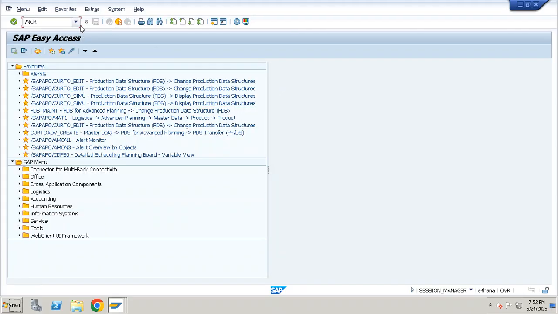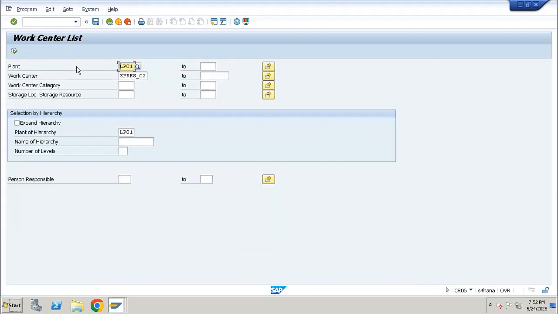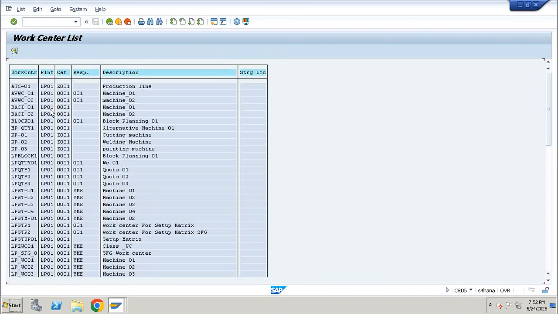So this is CR04. Now you have CR05. This is the work center list. If you want to see how many work centers you have, you can go and explore it. This is a standard transaction code where you can see all your work centers with category, person responsible, and the description. You can see it here.